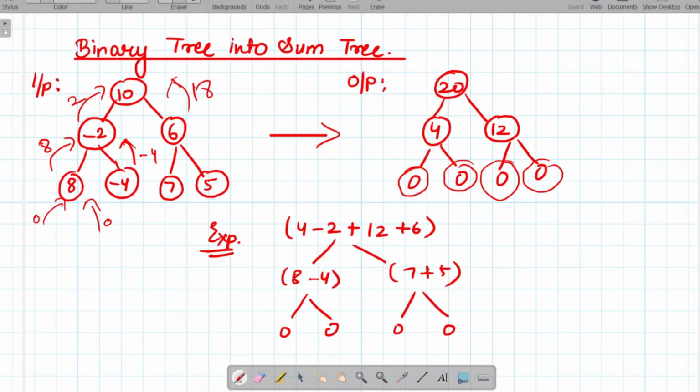The explanation is also similar. You can see leaf nodes are updated by 0, and the parent caller will be updated by adding the returned values. So we have 8 minus 4, which will give us 4. Similarly 7 plus 5 will give us 12. And what these will return is the value that they have plus the returned values, like 8 minus 4, that is 4, plus the root value that they have. In this way we will create the sum tree.